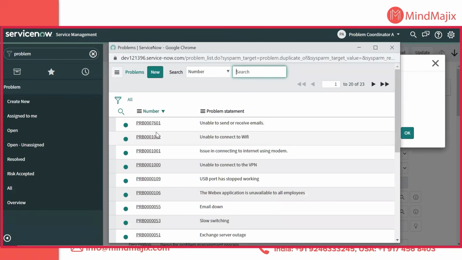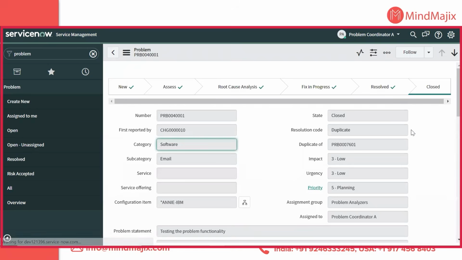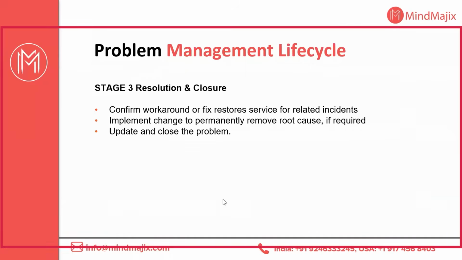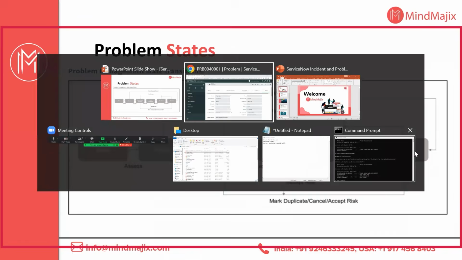Okay, I'll update it. I'll say maybe this one, unable to send and receive emails, and say this is the problem already created, so this is a duplicate of that problem. I'll say okay. And if you can see, this problem has closed by itself. It has gone to duplicate. The whole process is bypassed and gone to closed. So if you remember, we were in SS, we had to confirm, we didn't confirm, but we marked it as duplicate, so it became closed. So this particular transition happened.